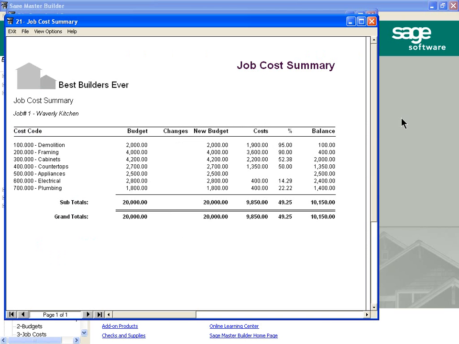First, let's look at a typical job summary. Many programs have this, and Sage products have an excellent job summary as well. Notice in this report we have a very small kitchen remodel. Well, sometimes it's just easier to use small numbers. The original budget was $20,000. There haven't really been any change orders yet, and we've spent about $9,850, almost half of the budget. Well, we look at this report and we think we're pretty much okay, and we still have more than $10,000 to play with.